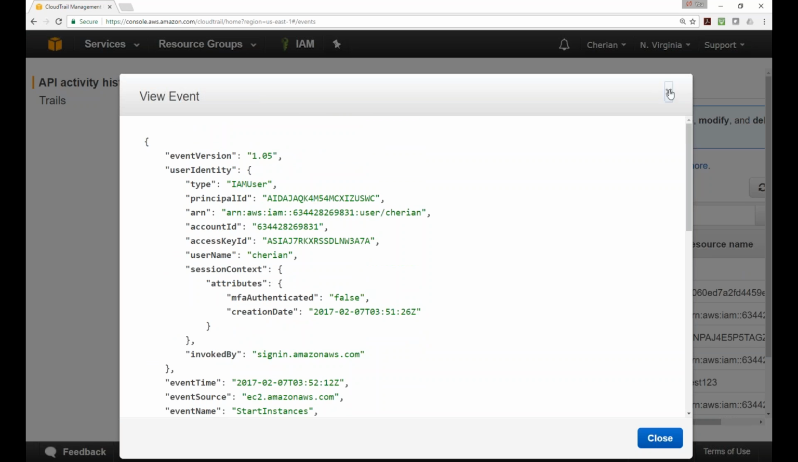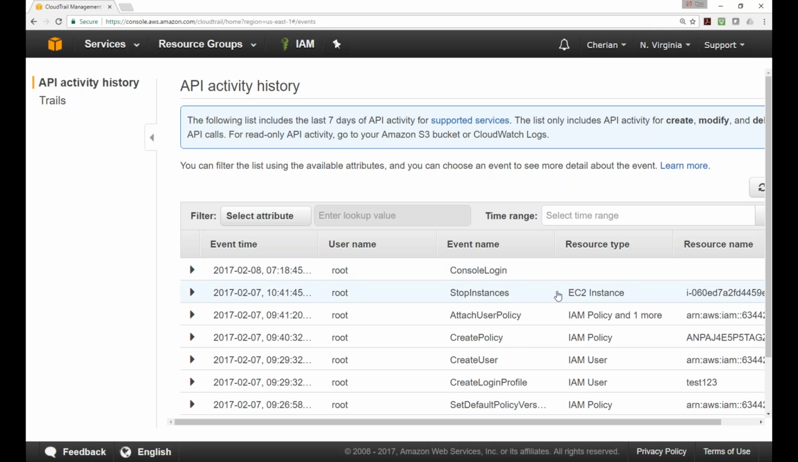But it is logging here. Every activity is getting logged here. Are you guys following me? Every action is getting logged here.